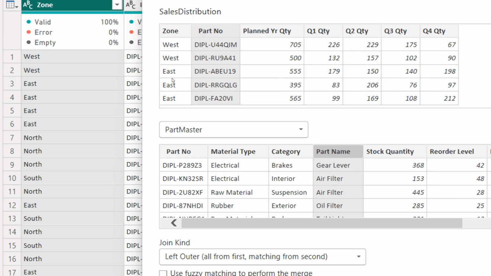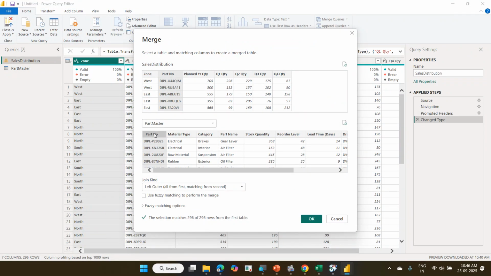Then only it will match. So I selected the part number here and I selected the common columns. In olden days, just 5 or 6 years before, this table would be on the left hand side and this table on the right hand side. Now the latest version shows them from top to bottom. Earlier it would be on the left and on the right. In earlier versions, that's why they are maintaining this name.